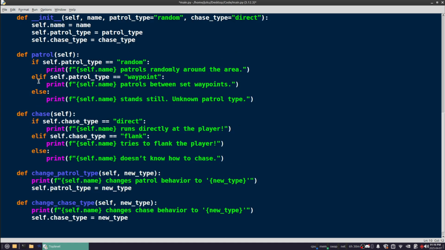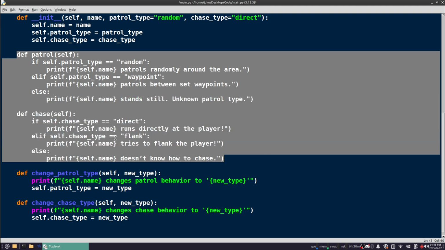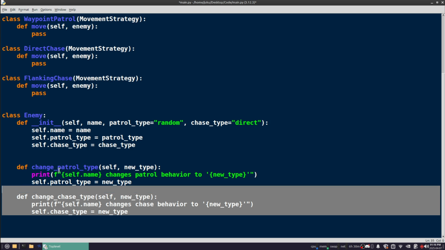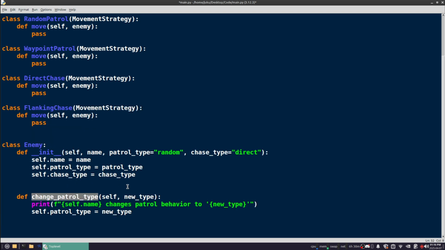And I will edit the enemy class a bit. These can be deleted, and we only need one of these. So instead of changing patrol type from the bad example, we'll just call it change strategy.